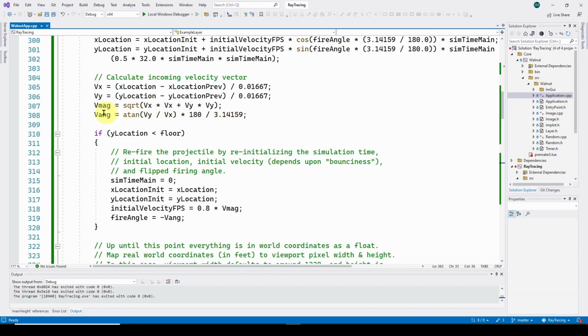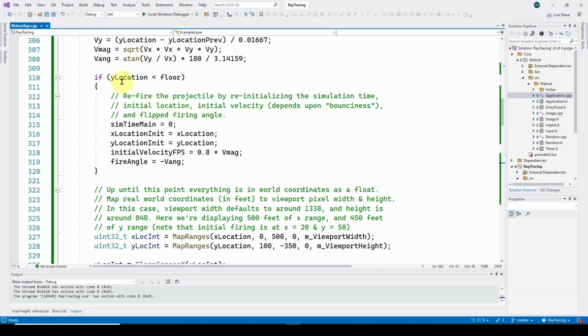All we have to do is negate this angle and modify the magnitude to figure out what's our new projectile velocity from the point at which it hits the ground, all right? So then we do the if. If the Y location is less than the floor location, then we have to refire the projectile by reinitializing the simulation time, the initial location, the initial velocity, which depends on the bounciness. So the outgoing velocity is going to be either 1 or something less than that, depending on how bouncy the object is, and the flipped firing angle.